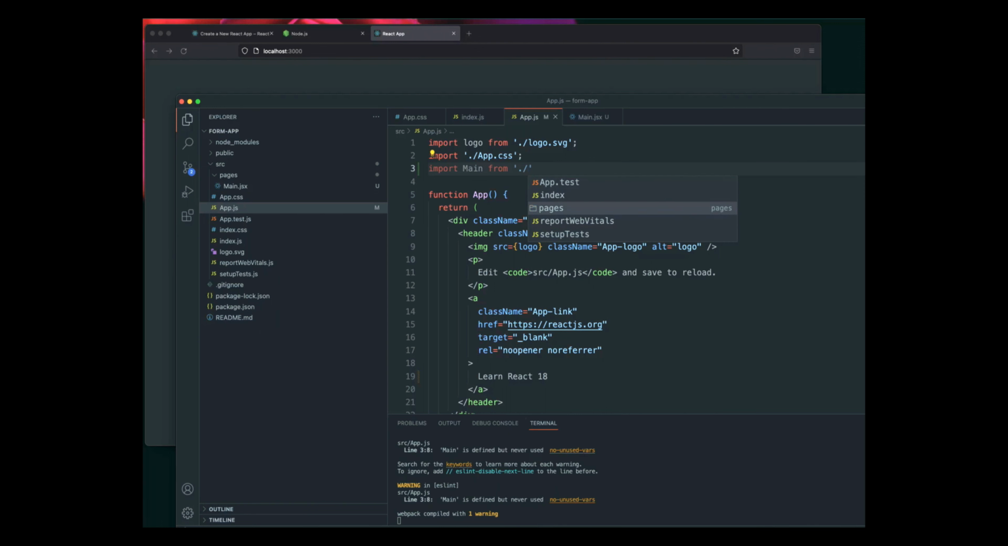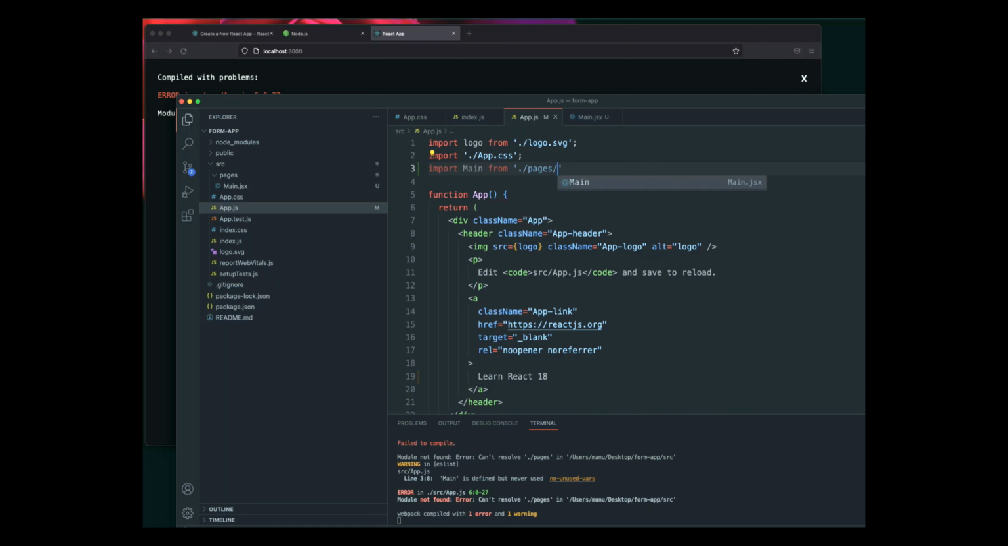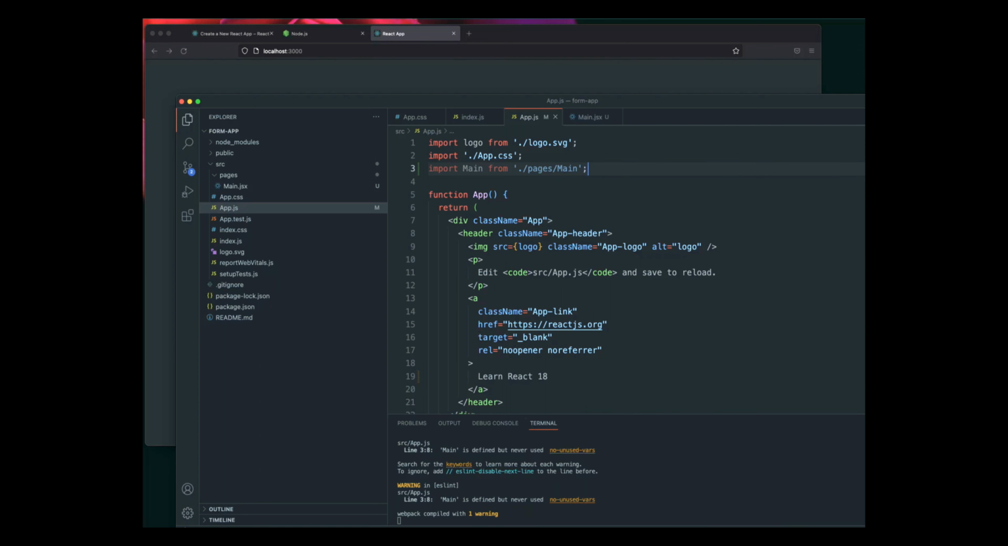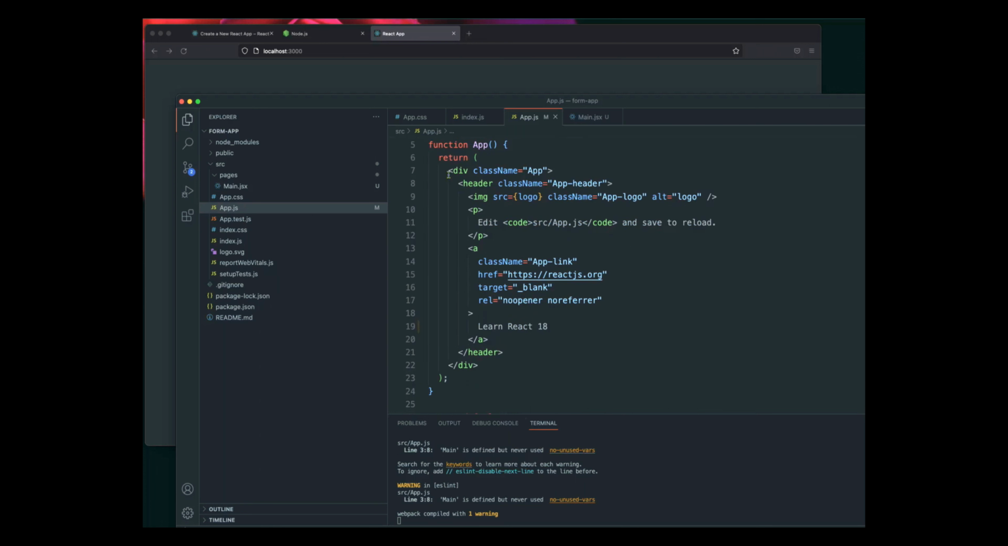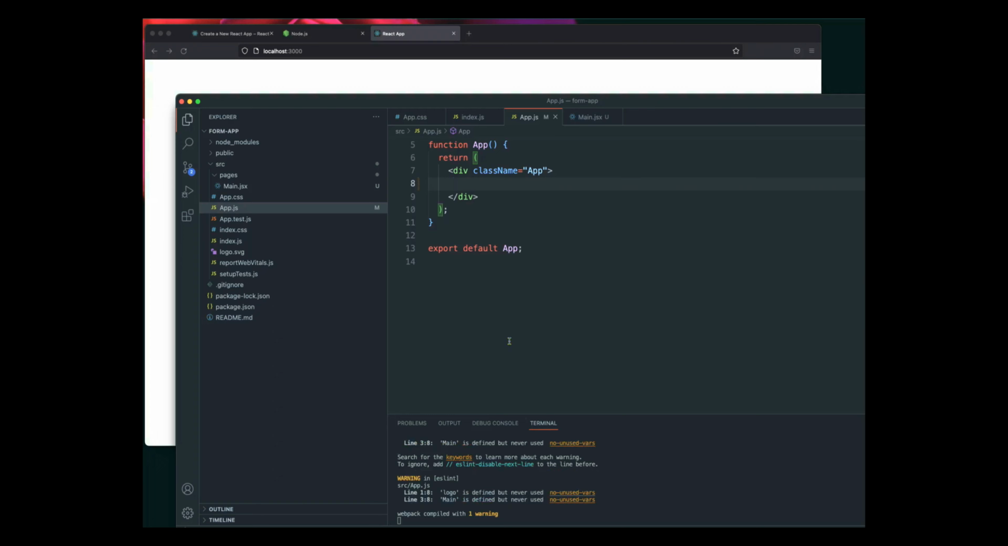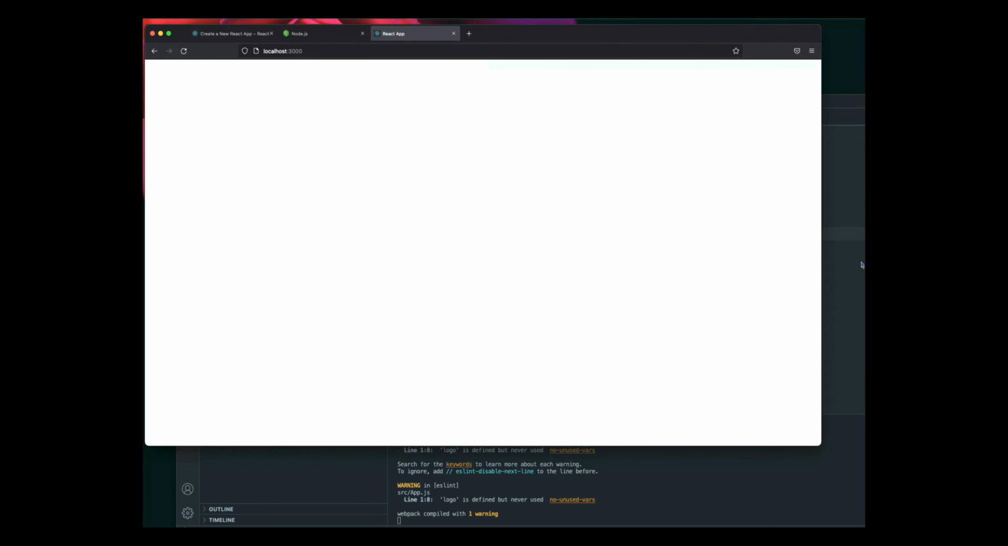So your pages directory is there, then slash, then there's main. So we are importing it from there, and now that we have it here, we can use it. Here I remove this header portion, delete all this code, and say, all right, we want to use a component which is the main component, and that component comes here. Now our component doesn't have anything inside it, and that's the reason we are not seeing anything here.